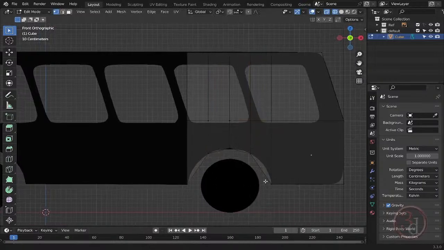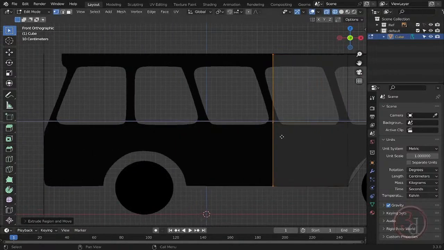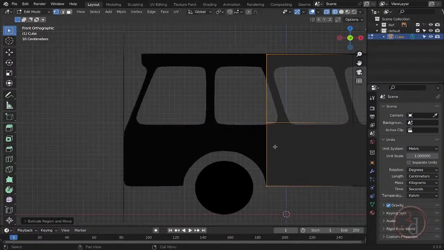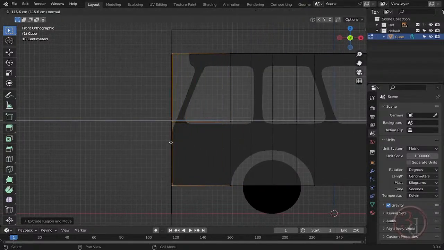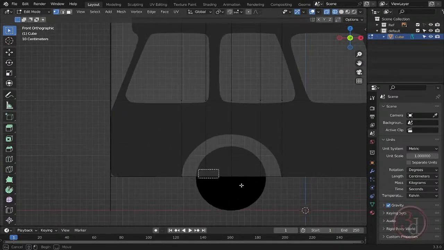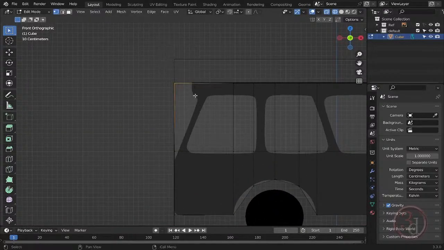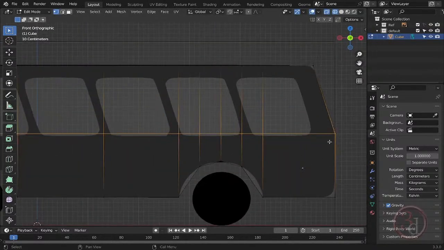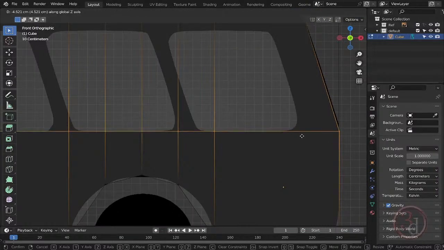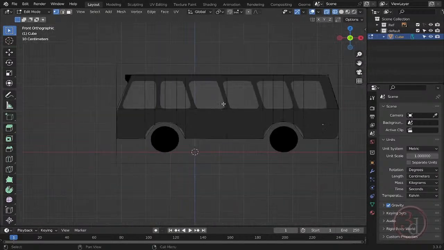Okay, and continuing the extrude, repeat the same process for the front. And then I'm adjusting the shape, matching it roughly. Now for the front, we can just bring this back, maybe even further back, and then we can adjust, aligning with the window. Okay, that should be good.